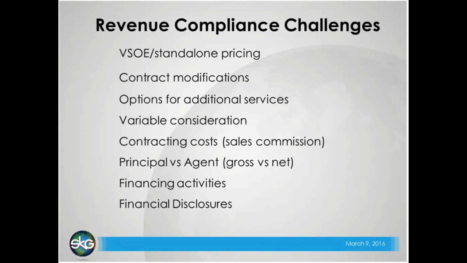I'm not going to go into great detail on all of these, but there are a number of challenges that you have to deal with when you're trying to comply with the new revenue standards and even the old standards. I mentioned VSOE. That was always a difficult area for people to comply with. We now have some new guidance there as it relates to standalone pricing. You still have some things to keep up with, but it may result in being able to recognize revenue sooner.